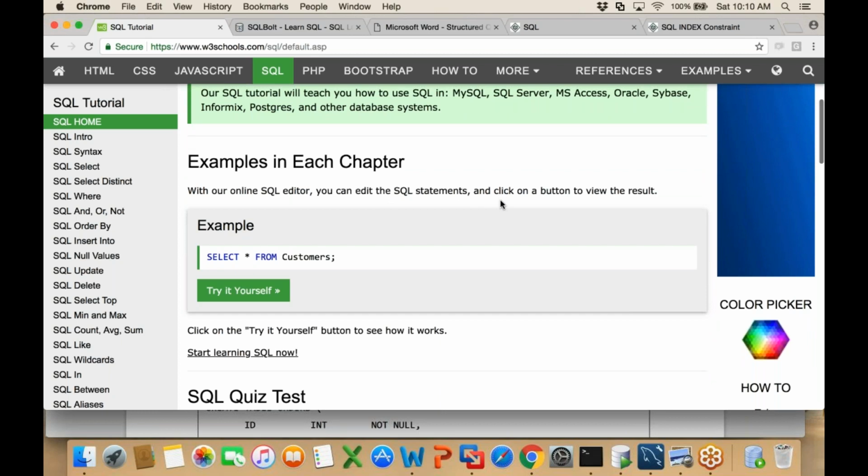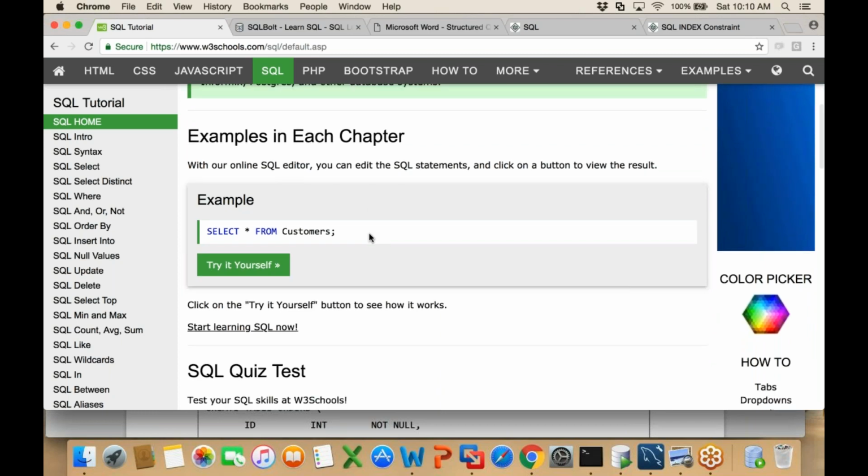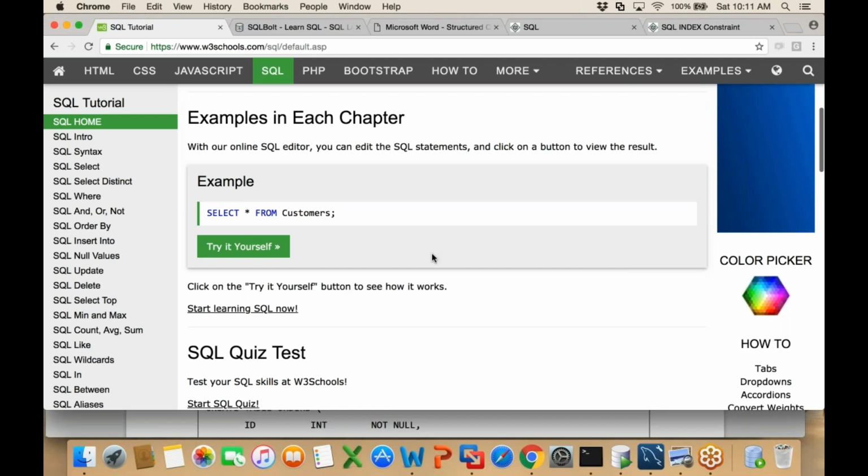And in each chapter here, you can see an example, like an online SQL editor. W3Schools has its own editor. You can practice here, and we'll go step by step. So we follow the steps. They say here, click on the button to view the results.